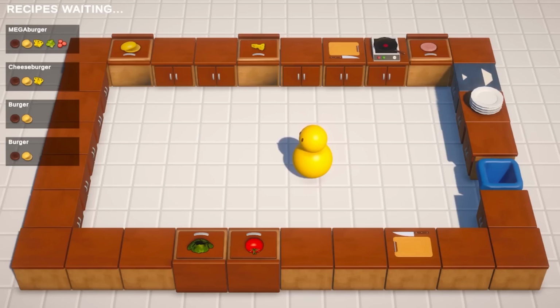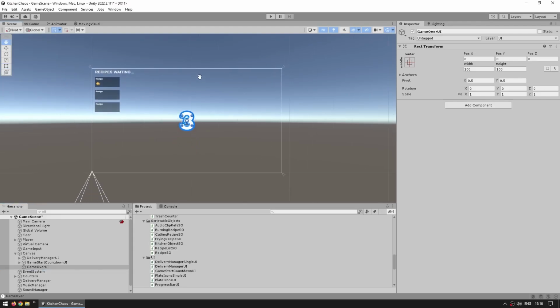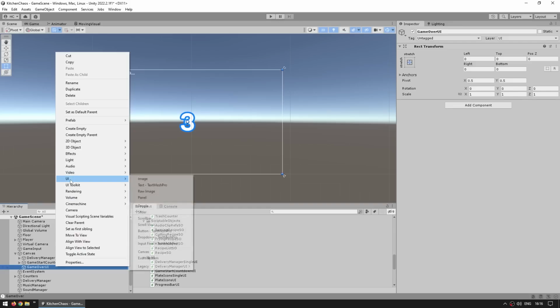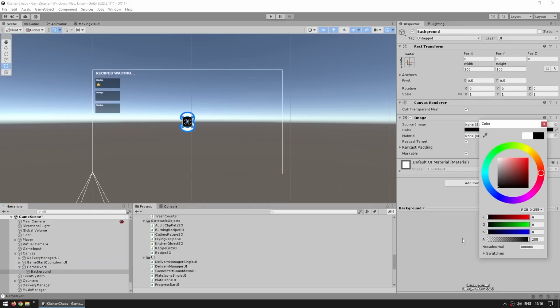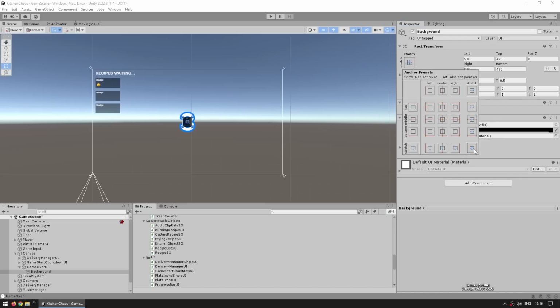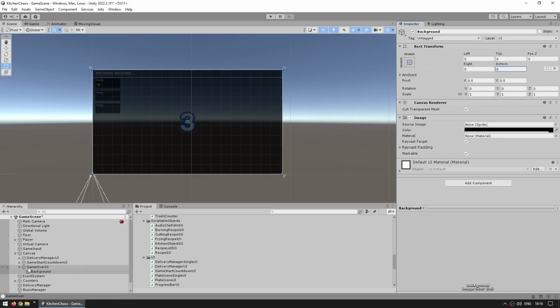So let's do that. Let's go into our canvas and inside make an empty game object. Call it the game over UI. Then over here, let's stretch it to occupy the entire parent, like this. Now inside, let's begin by making a UI image. This is going to be the background. Let's put it in black with just a little bit of transparency. And let's also stretch this to occupy the entire thing.